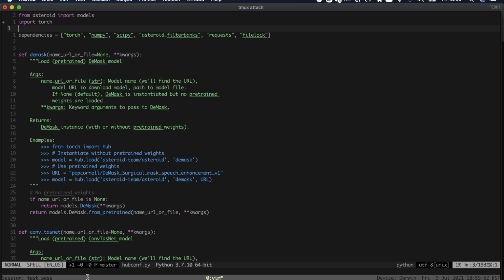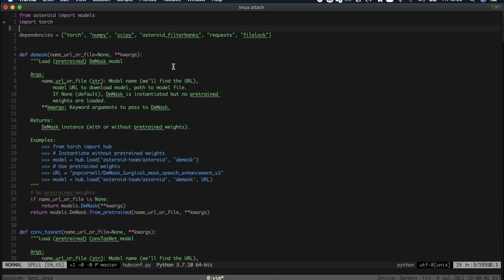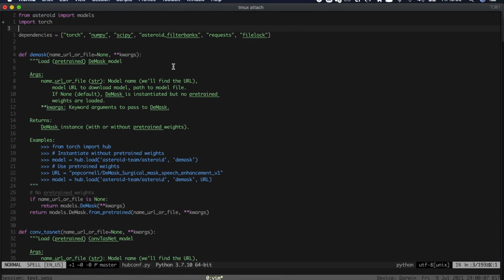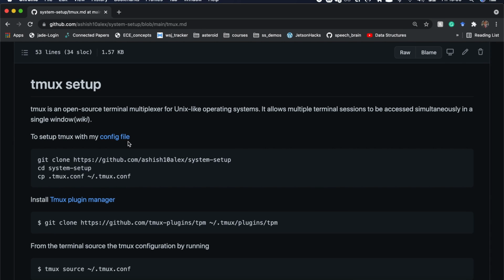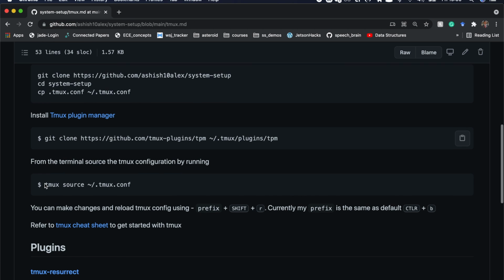Now I would like to cover a few tmux plugins. To use tmux plugins, you need Tmux Plugin Manager. So let me go to my GitHub and show you how to set that up. You can use my GitHub, and it has all the commands to run to set the Tmux Plugin Manager up. All you have to do is clone the repository.